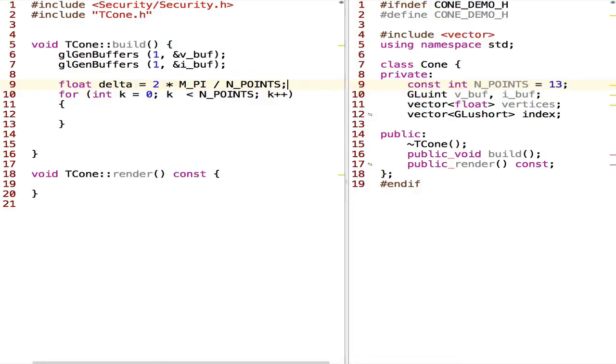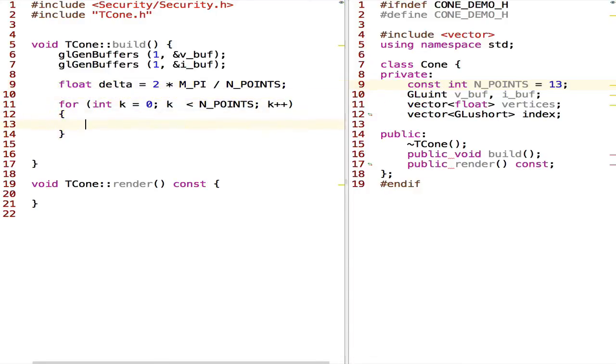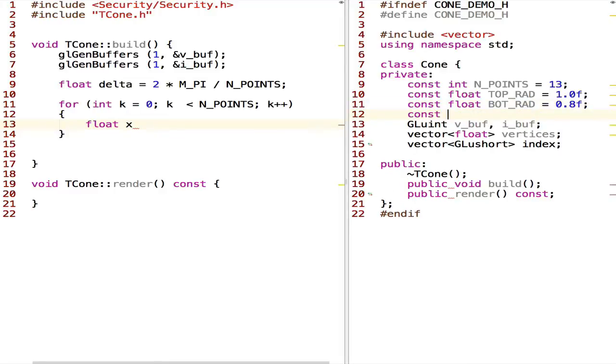So I get my delta, and then I need to generate the xy coordinate. I need to know the radius, the top radius, the bottom radius, and the height, cone height, some number again. I'm going to make it 0.5 because I'm going to make my object centered on the origin. So the top will be minus 0.5, the bottom of the z will be plus 0.5, you know what I mean.